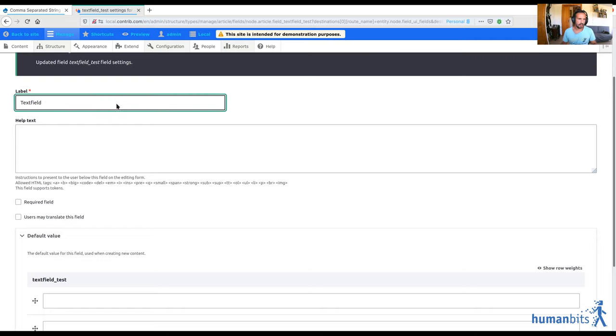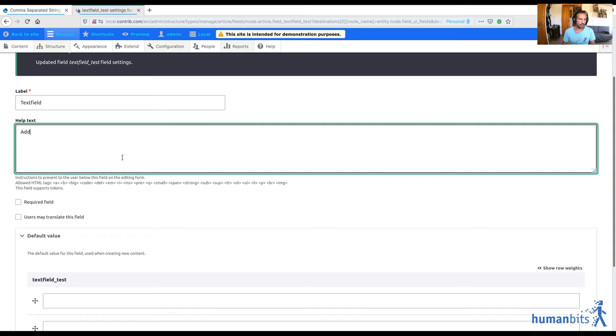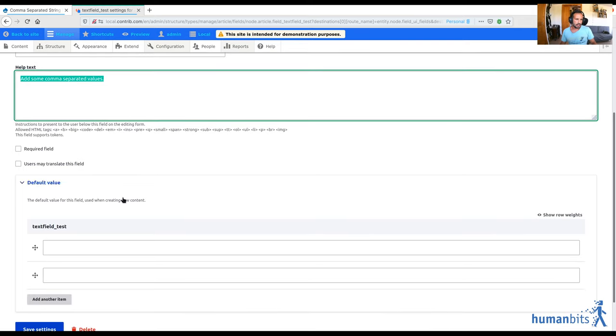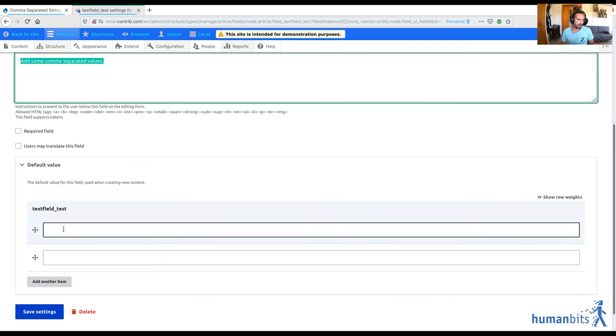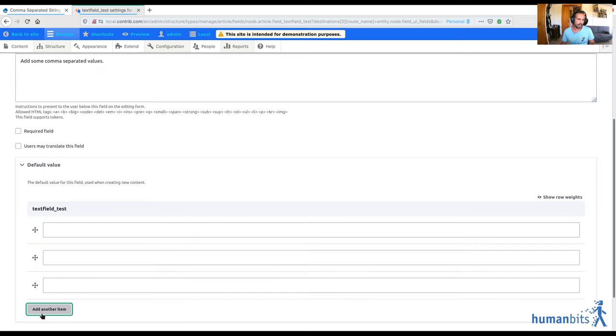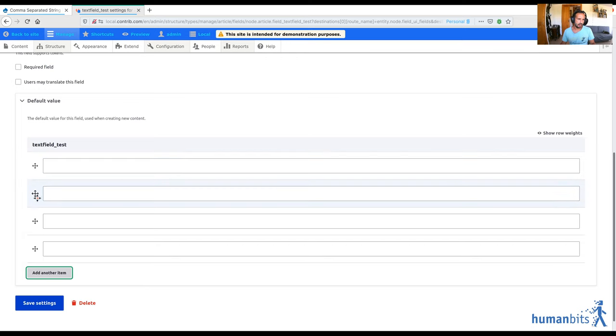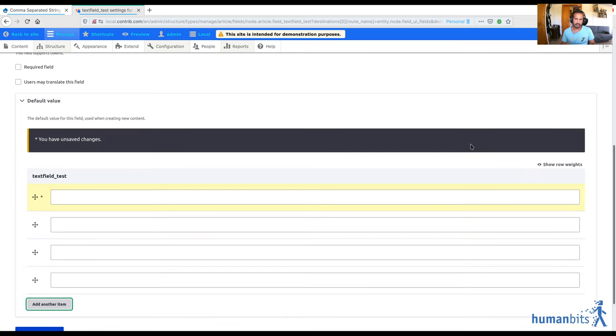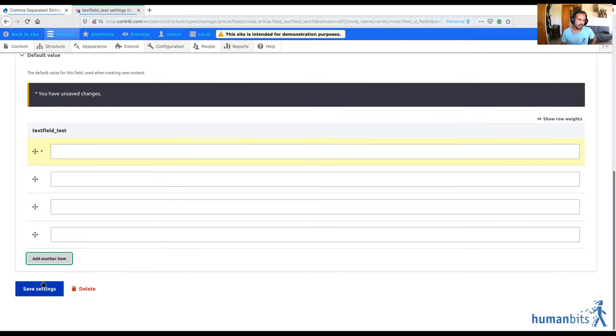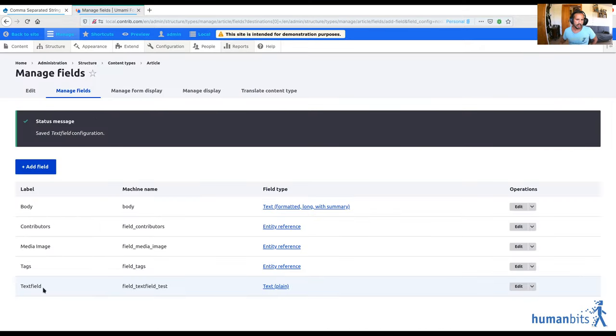Let's change this a little bit. Add some comma separated values. So this is what we want to have, and these may not be required. This is what it will look like by default. So you keep clicking add another item, and it keeps giving you text elements that you can rearrange, which is cool. But in this case, this is not what we want.